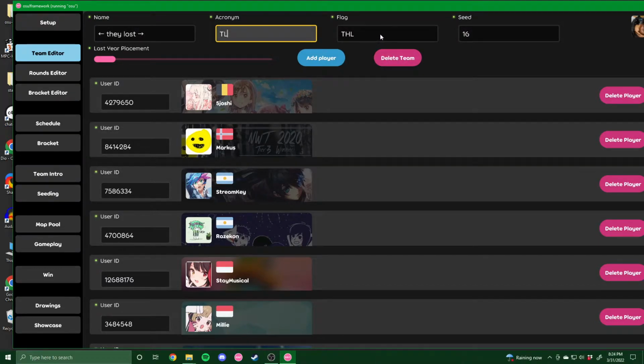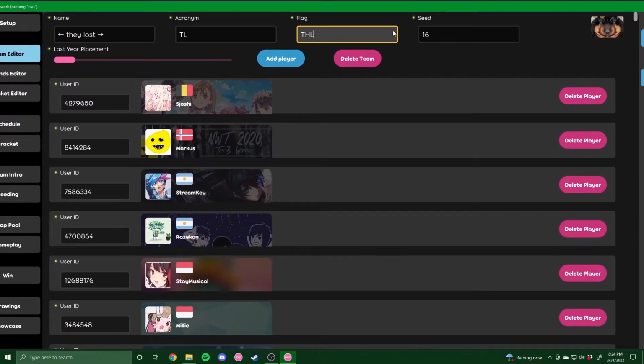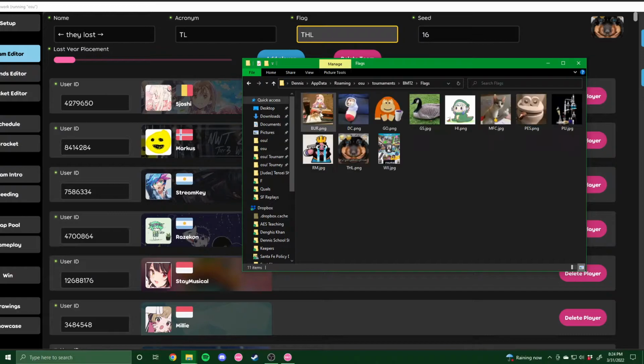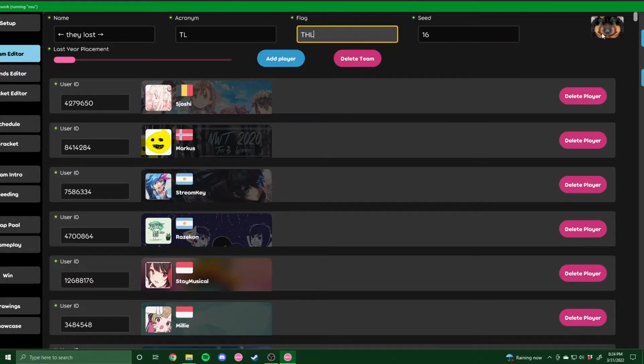Acronym TL, flag THL. You'll notice that this flag acronym is the exact same text as the file that I have for this team's flag within the folder. That's necessary so that it shows up here. If I instead leave it as TH, they now have the flag of the country Thailand. So make sure it matches exactly.